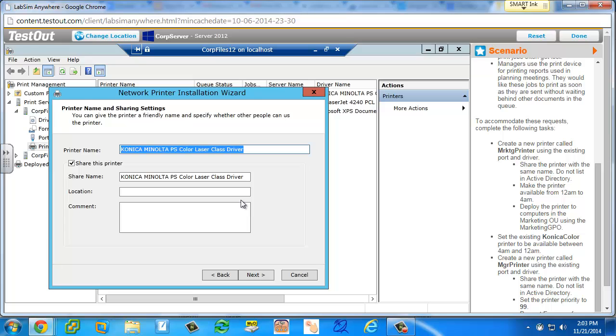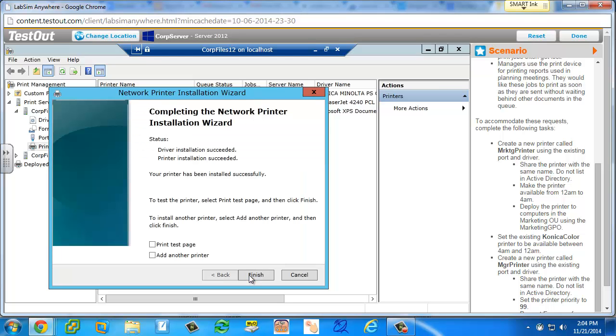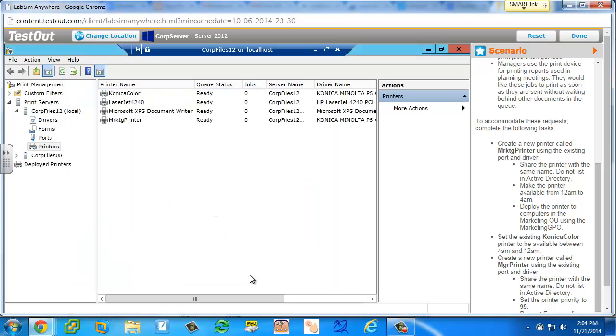And this part works fine. So that part's all fine. It's the next part that just seems like it may not be working properly. The next step is to, well, make the printer available. I'm not going to worry about that. It's deploying the printer using the group policy object.